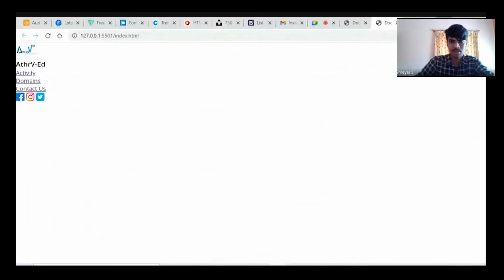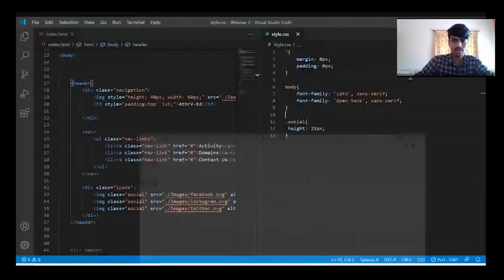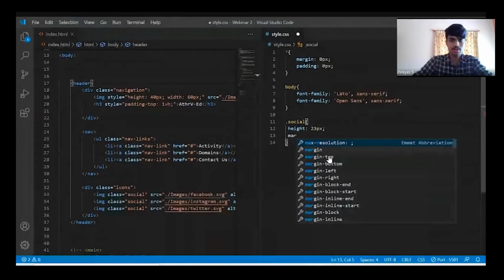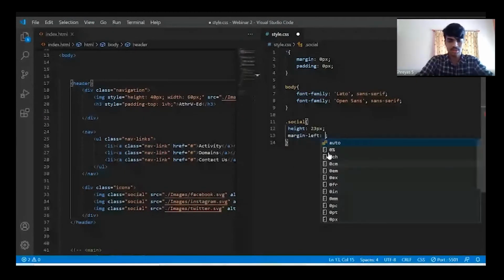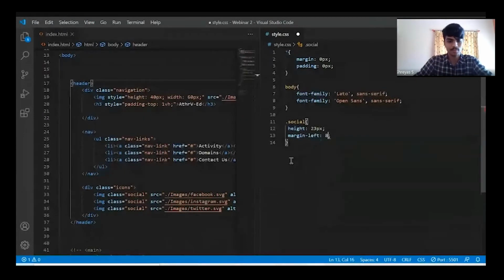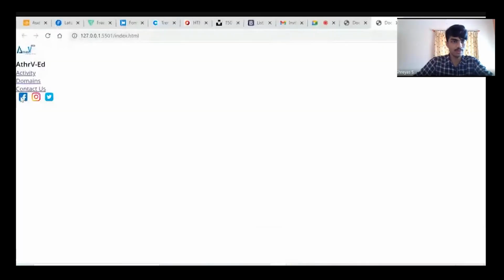So I even set a margin for social. Margin left, I'll set a margin so it is on the left side. I set it as 8 pixels. Now I have set margin to its left, so the distance has been applied.